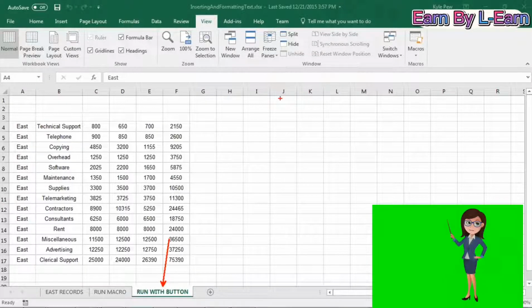This is the same example file that we've been working in. I want to be able to place a button just right here on my worksheet that when I click that button, it would then run the recording, the macro that we created earlier. Well, in order to do this, we need to open up an additional tab on our Excel ribbon.